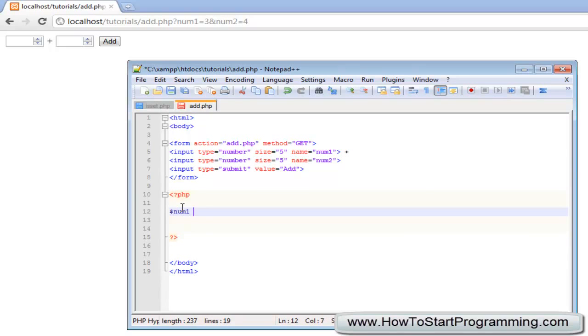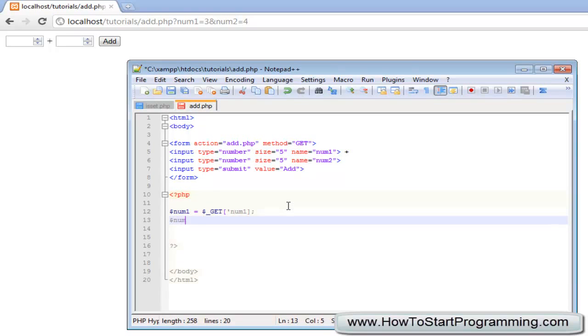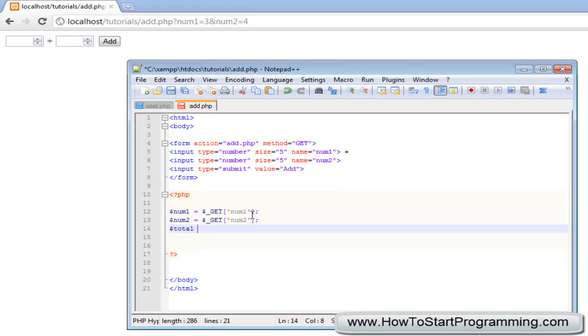I'm going to say num1 is equal to, I'm going to get up here num1, close that, and then num2 is going to equal, actually I forgot the quotation mark there, my bad, and num2 is going to be get num2. Okay, and all we need to do here is make a new variable called total, and that's going to be num1 plus num2. Okay, so now all we're doing here is getting the num1 from this text box and num2 from this text box and adding them together to make the variable total.